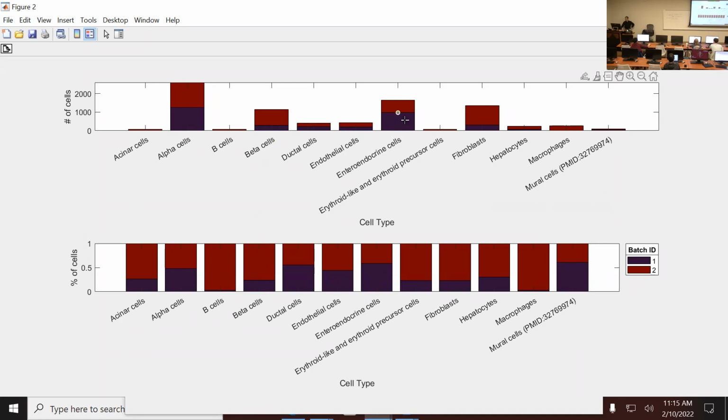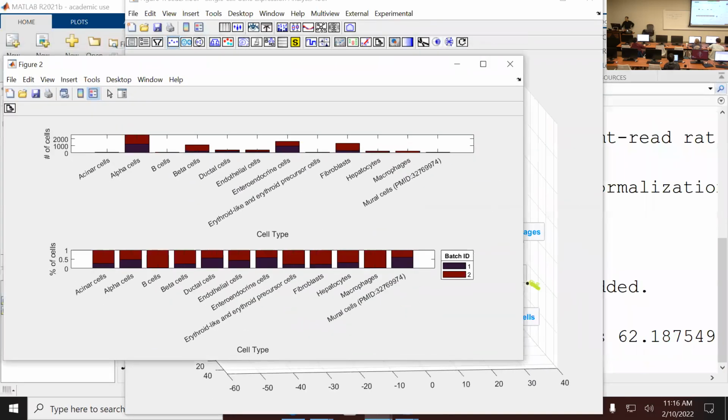We have endocrine cells as a second, and then batch 1 have more of this type of cells than batch 2. So you have this annotation and also compare different composition of cells between batches.